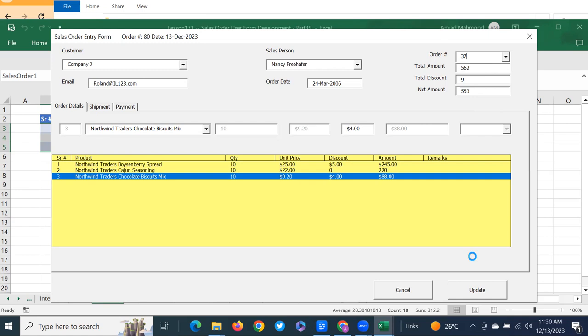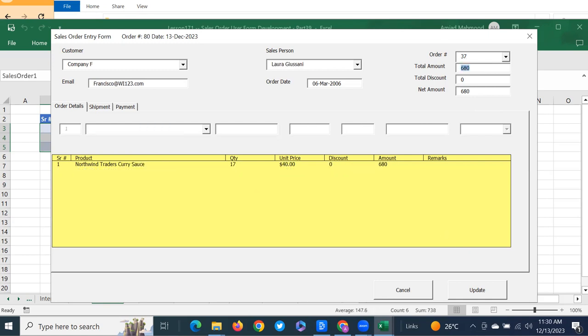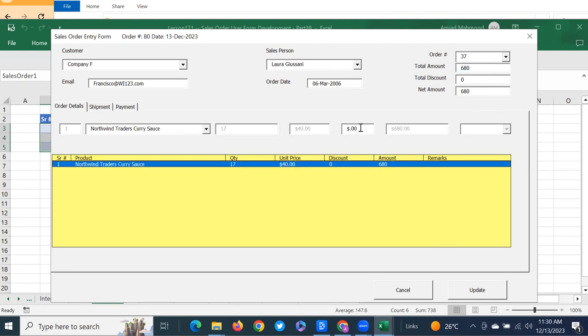Okay, let's press enter. So this is the thing, and if we want to give a discount in here, say we give a discount of $10 here. Let's enter. So that $10 makes the net amount 670. The original amount was 680, minus 10 is 670.